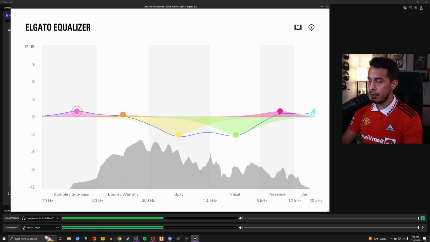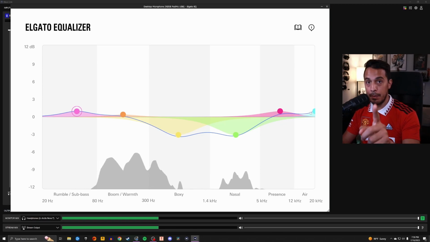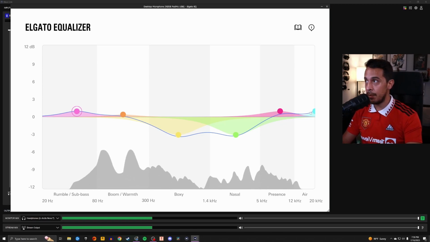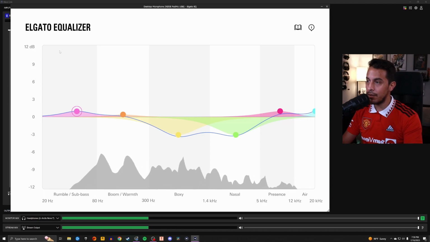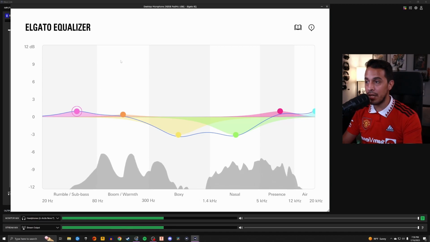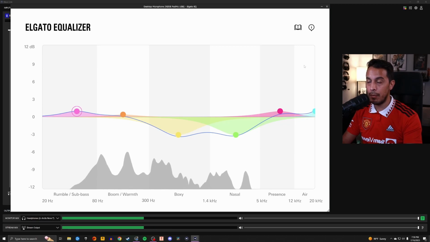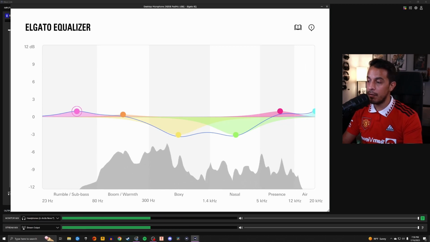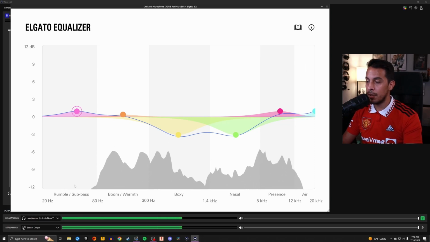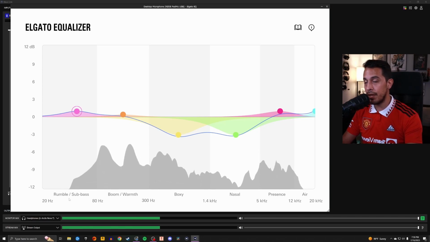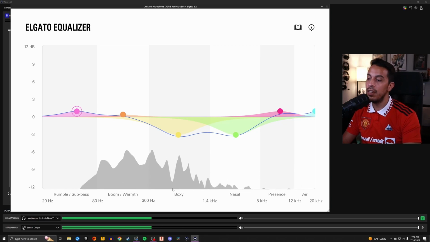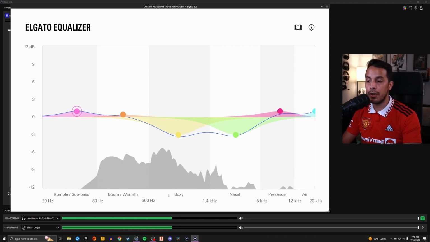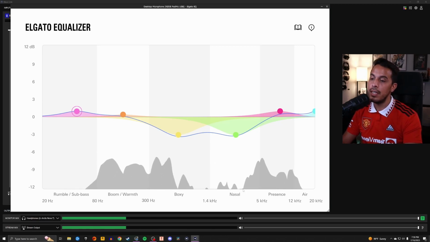So the reason I love using the Elgato EQ, and the Beacon EQ on the Beacon app does the exact same thing, by the way, is that it has this very nice guide right here at the bottom, right? So you can see how different ranges of frequencies are shaded gray, white, gray, white, gray, white. Well, it tells you right here, from 20 hertz to 80 hertz, any adjustments that you make here is going to affect the rumble and sub bass of the voice. And from 80 hertz to 300 hertz, you're going to affect the boom and warmth. From 300 hertz to 1.4 kilohertz, you're going to affect the boxiness of the voice, and so on and so forth.